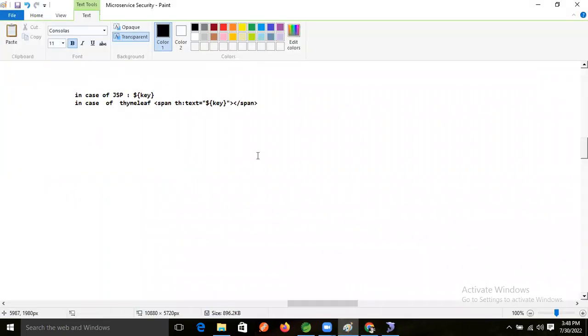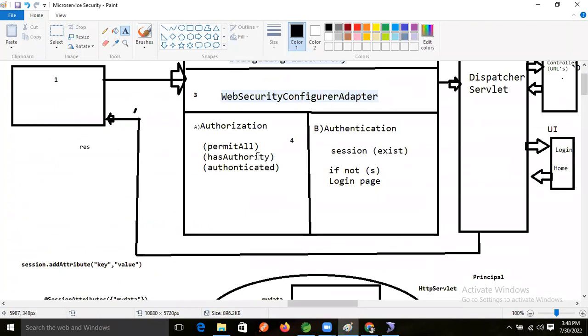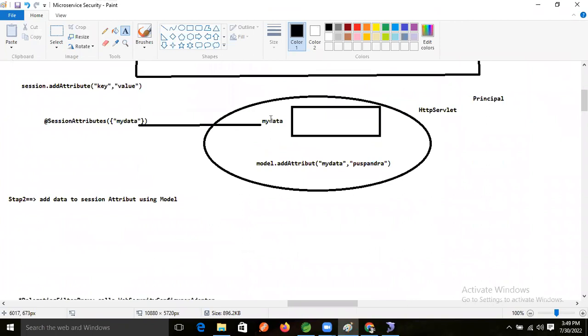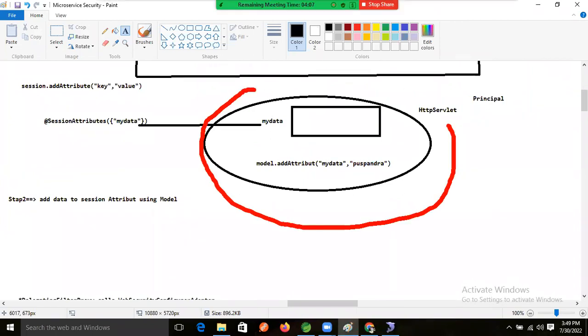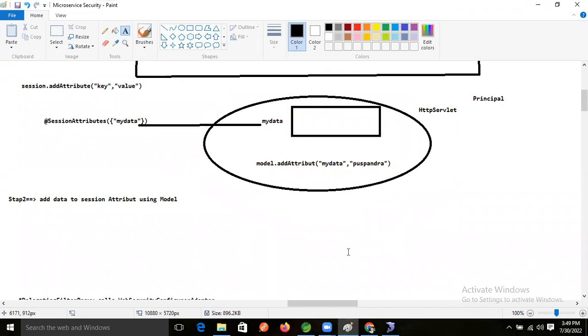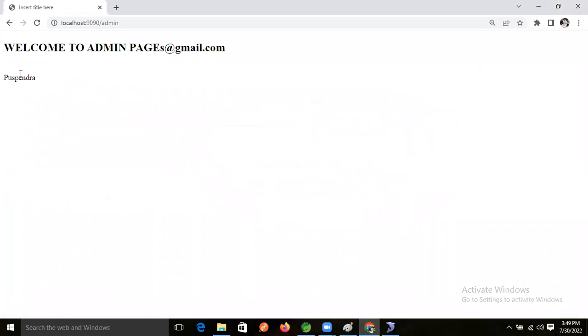Global memory is nothing but one per object, right? In total, one per object this memory is created, and we are storing that Pushpendra in the global memory. Global memory is nothing but like the context memory. That's why we are able to read it in the different pages, right? In the different pages. Got it? Yes, Ravi. Yes.